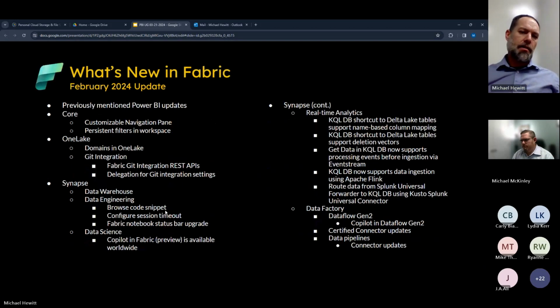So Fabric's got a lot of new updates in February 2024 as well. Of course, all of the aforementioned Power BI updates are part of that. Lots of Copilot stuff going on here as well. Kind of cool to have some Git integration through REST APIs. That looks like it's going to be really interesting. Lots of updates in the KQL space if you're working with real-time analytics.